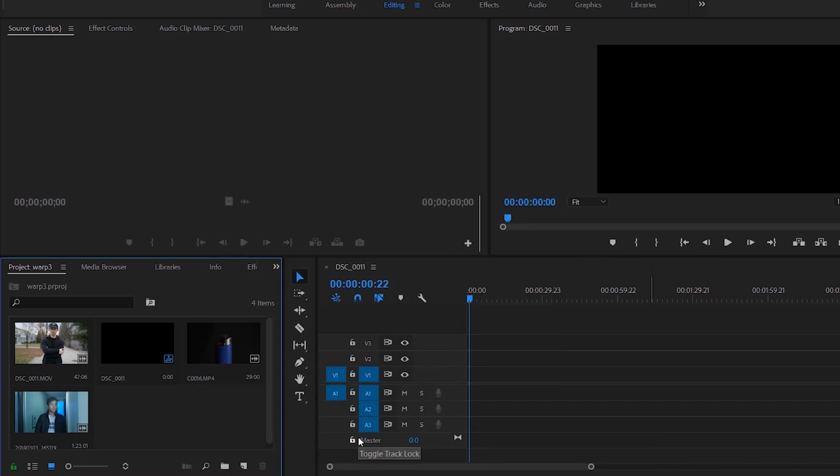So in this really quick, simple video, I'm going to show you guys how you fix when Adobe Premiere says your clip dimensions does not match the sequence when you try to apply warp stabilizer.